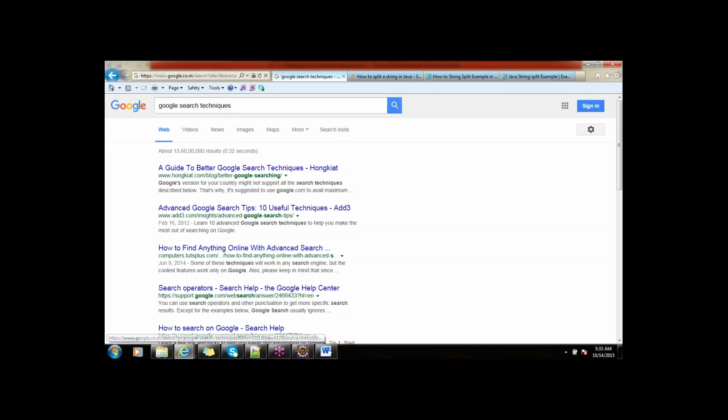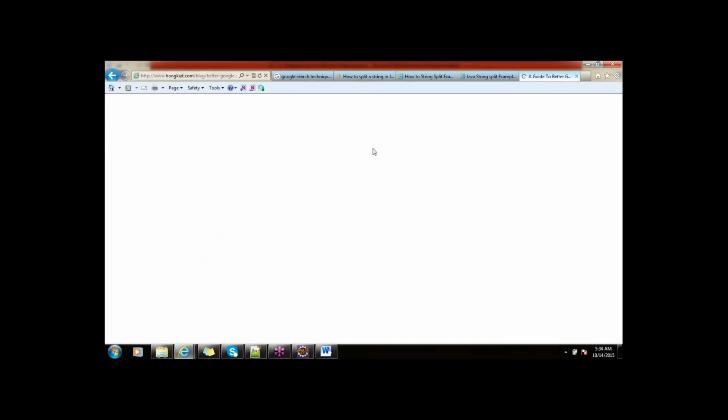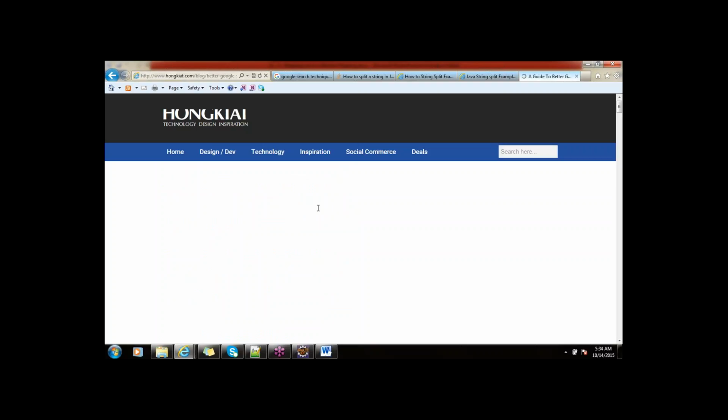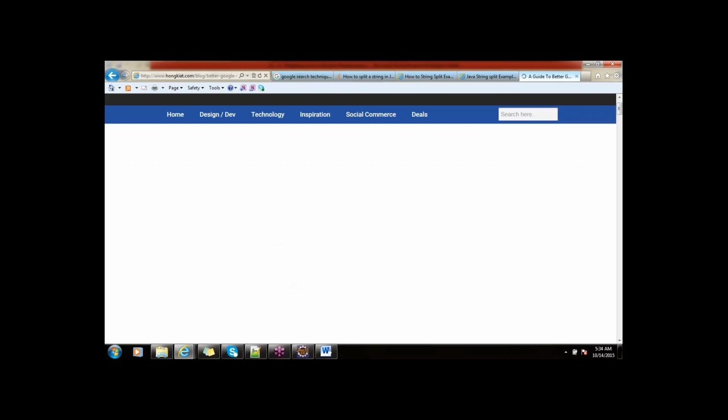So here you can see Google search techniques. You just open the link for finding out the search techniques on the Google search engine. Use logical operators: and, or, not, plus, minus symbols. Just open any link and go through these Google search techniques. Learn how to use them.